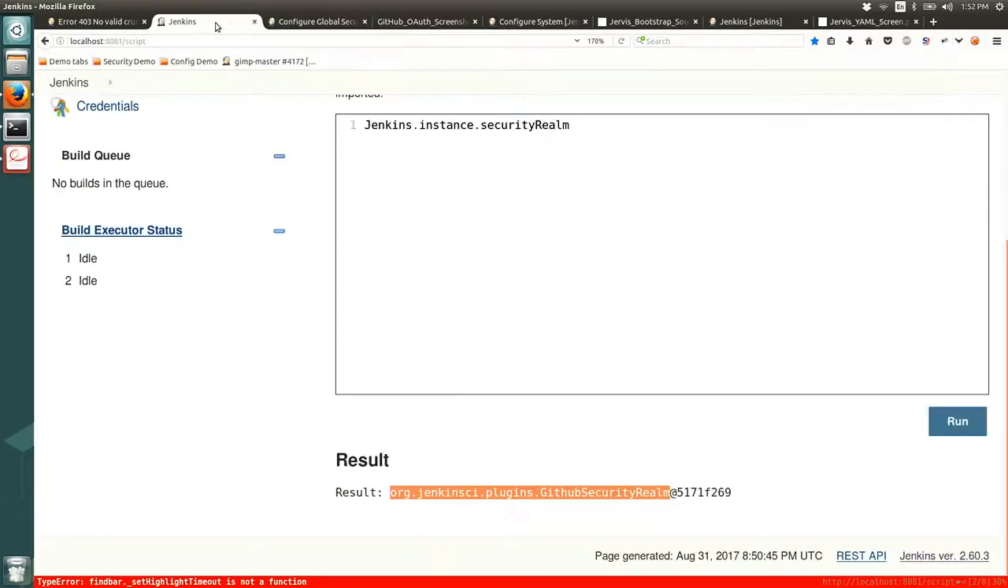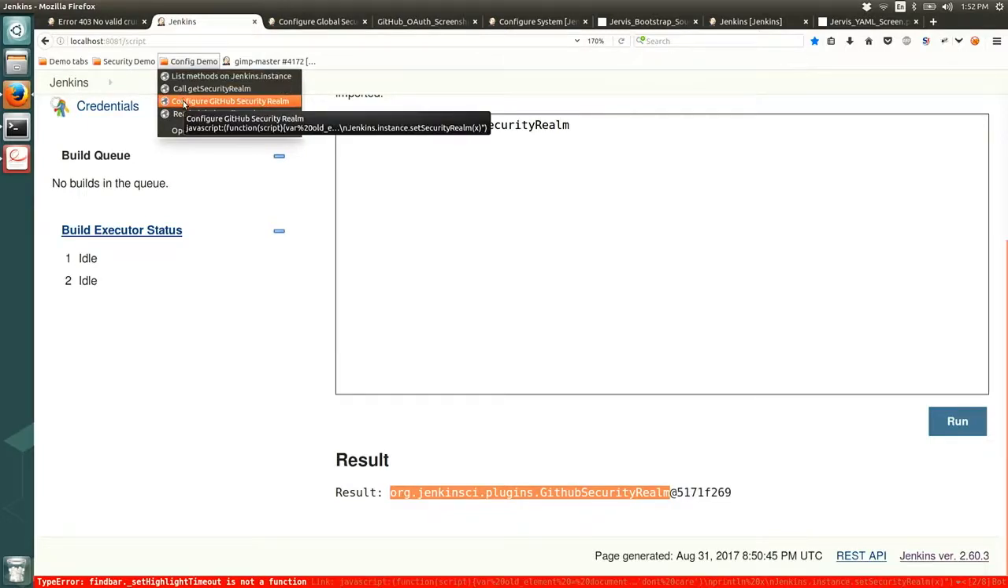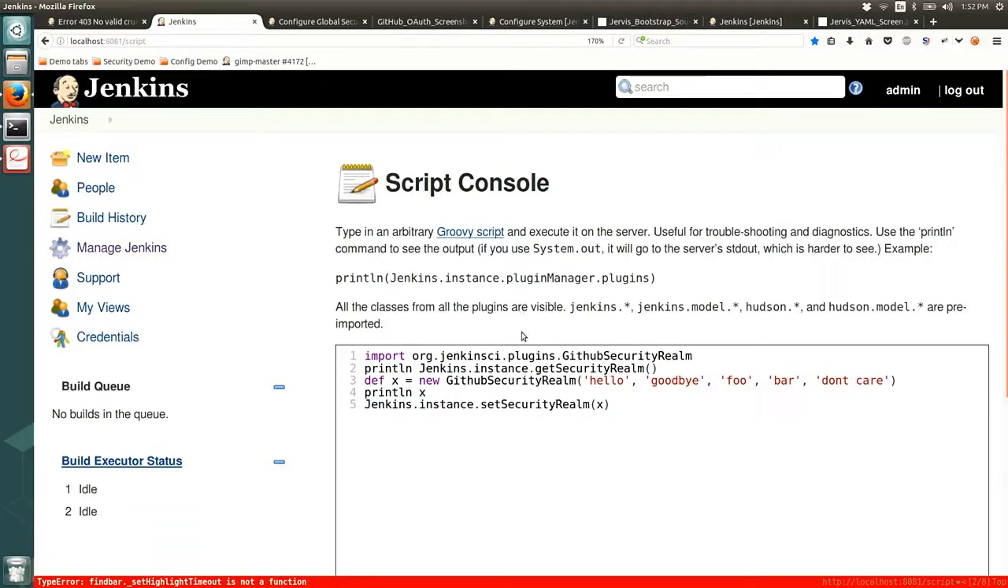What I'm going to do is instantiate a new instance of the GitHub security realm, and then set it to my own settings and use set security realm. So here I have my GitHub security realm. I put in my own settings that don't matter: hello, goodbye, foo bar, don't care. And then I saved it, and it just so happens that set security realm on Jenkins.instance serializes things to disk when you call it, but not everything does.